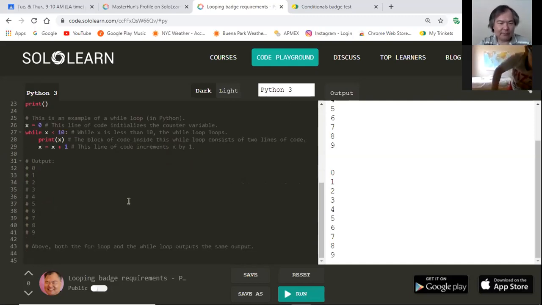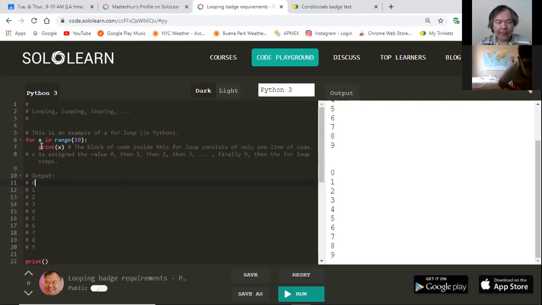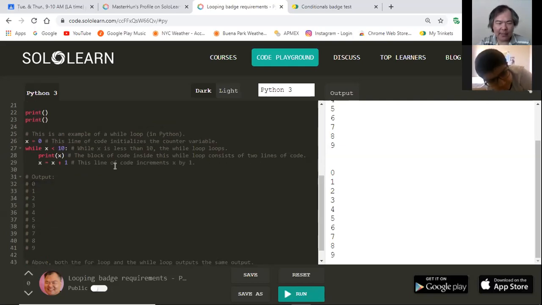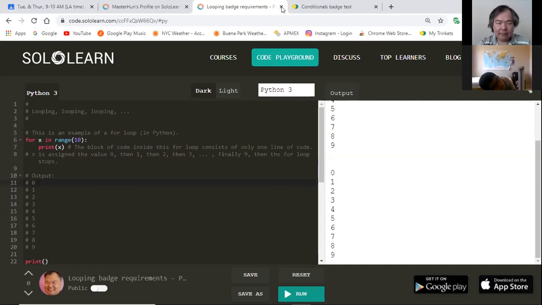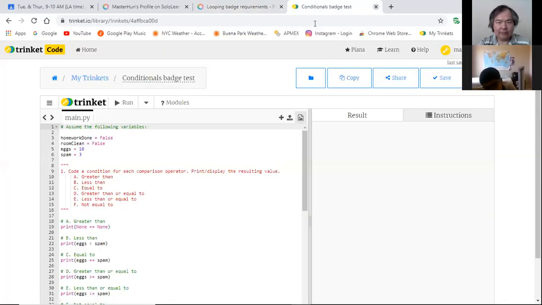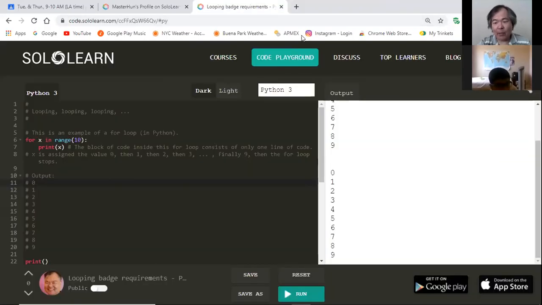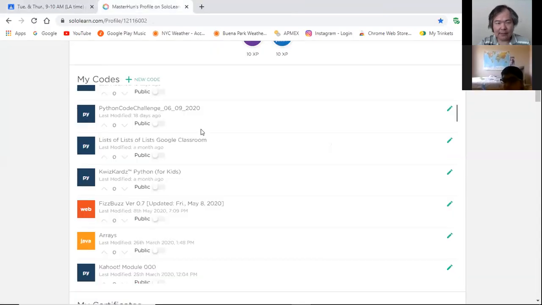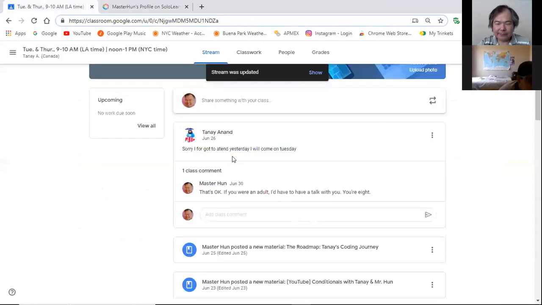Okay? How many lines of code can I have inside of the block of code for the for loop and the while loop? Is there a limit to how many lines you can have inside? No. But obviously, I don't want to have too many things, because then it's hard to read, right? Yep.